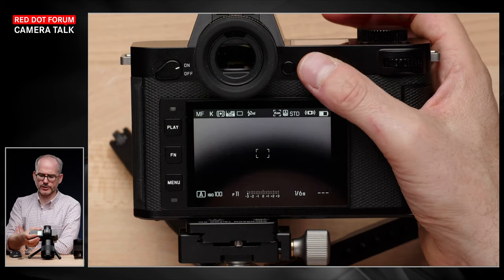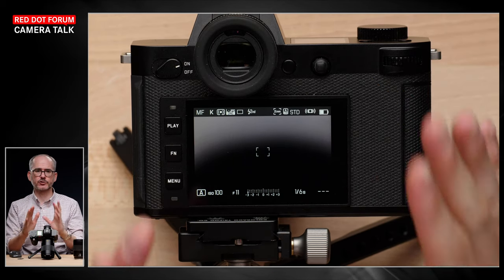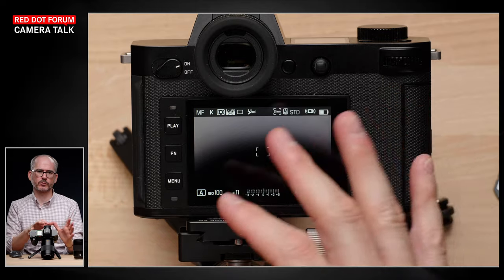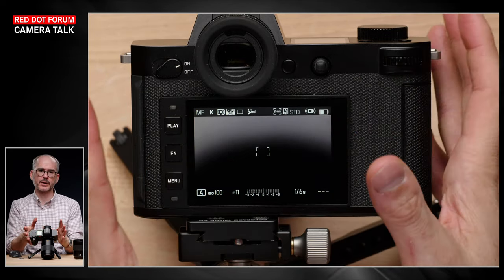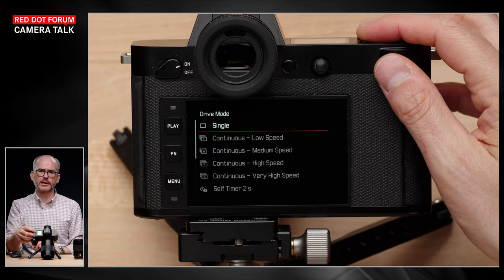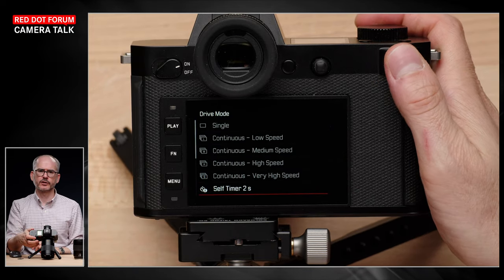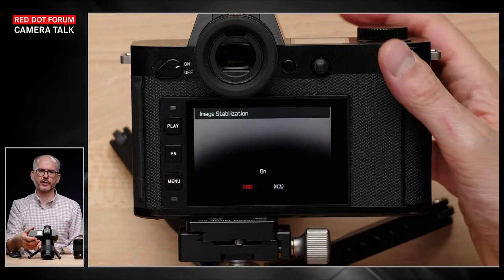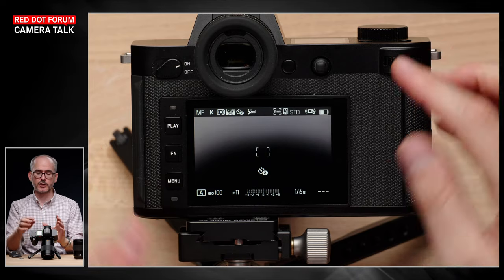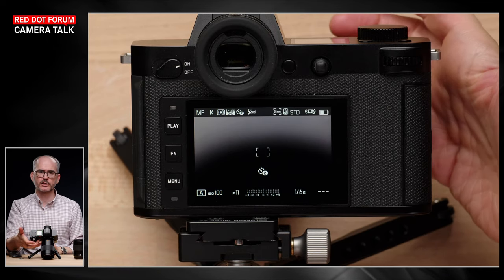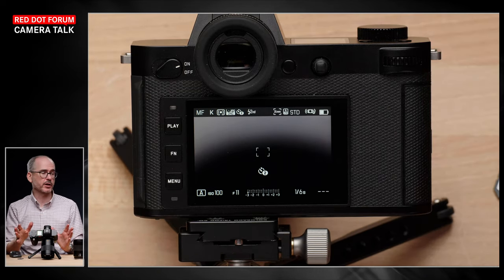image stabilization. Just like I'm changing drive mode when I'm going on and off the tripod. So let's say I'm handheld right now and I'm going to put it on a tripod. I'm going to switch it from single to self timer, and then I'm going to tap the front button to turn image stabilization off. Bam, and I'm ready to shoot on a tripod. Just with a custom function on the front, not a lot of mucking around.